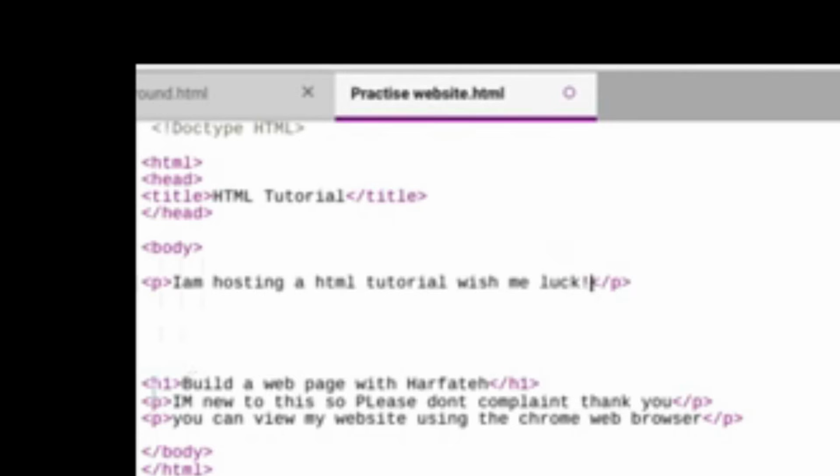And then we put in a heading. Heading number 1, always put in numbers. So heading number 1 is going to be the bigger heading, and as the numbers go down and down, it's going to get smaller. So heading over here, you put in, and I'm going to put in build a web page with me, which is my name, Harfateh.